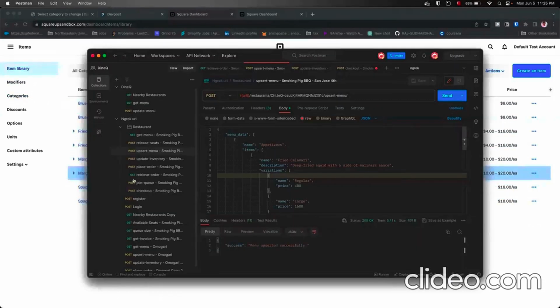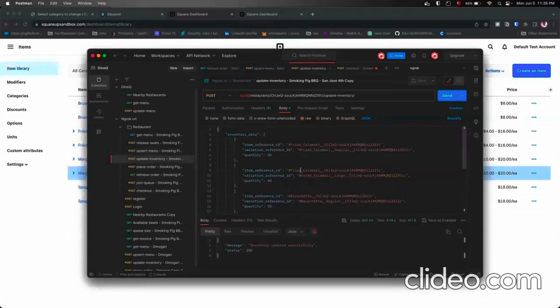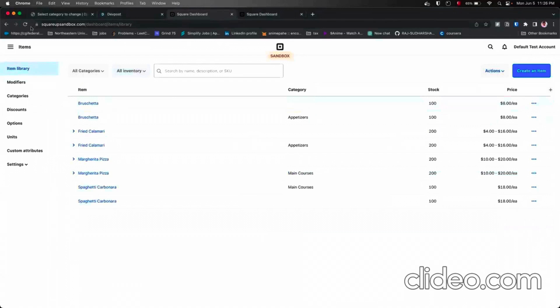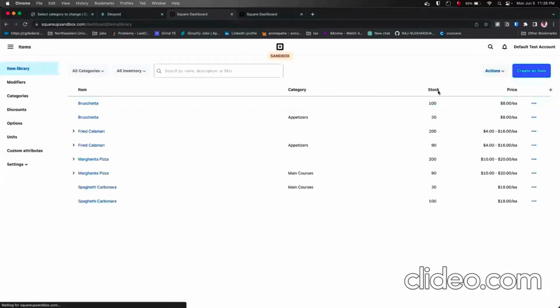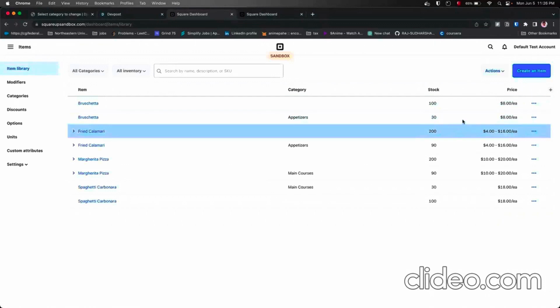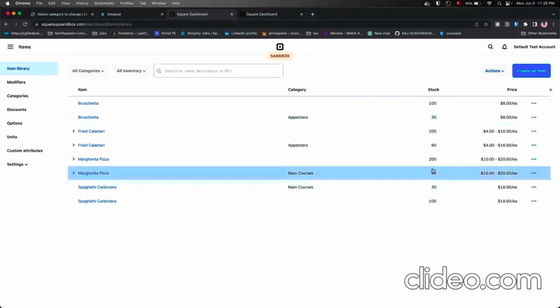So at the end of the business day, if they want to update an inventory, they can call the update inventory API. And they can set the quantity. Then if they send the request, the dashboard will get successfully updated with the new stock. As you can see here, the bruschetta is updated with a new stock of 30.